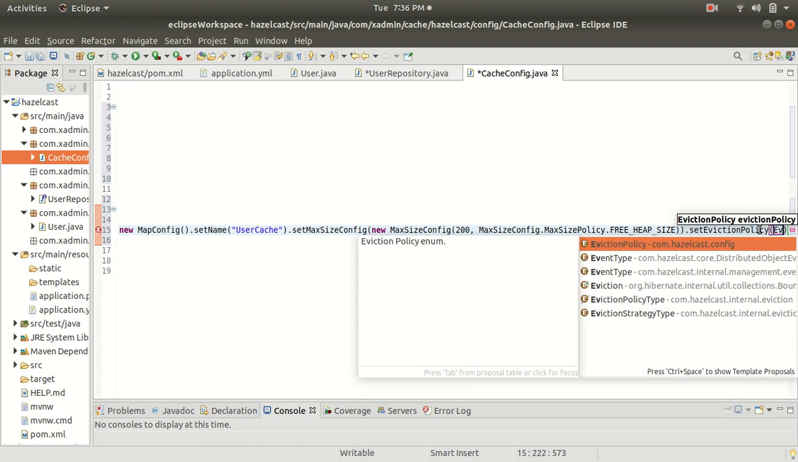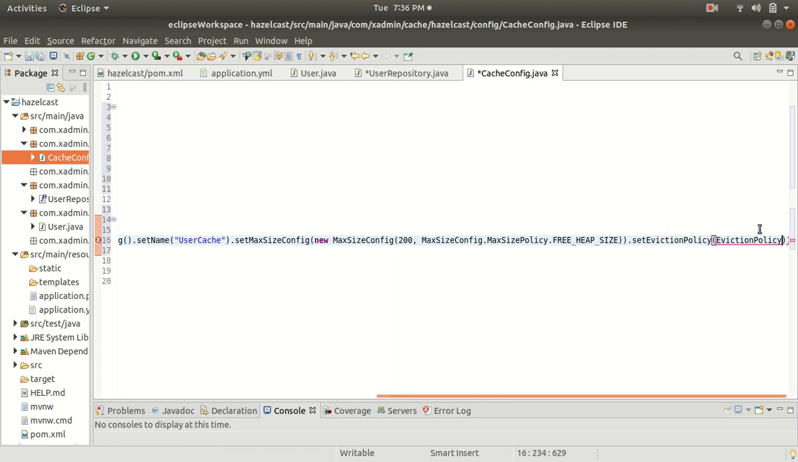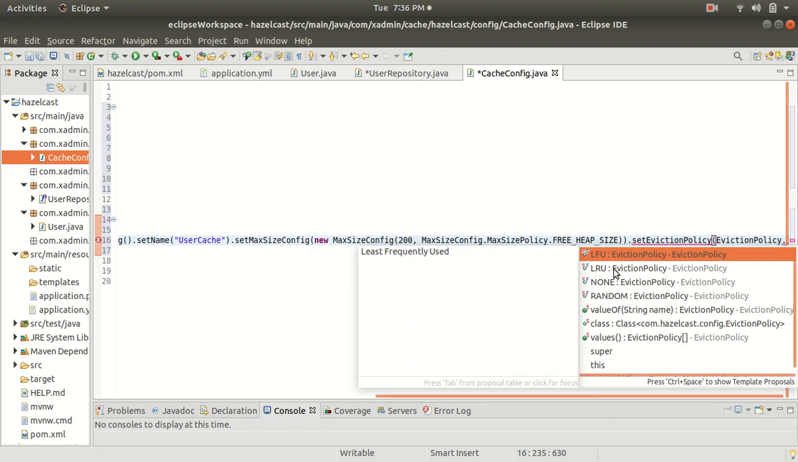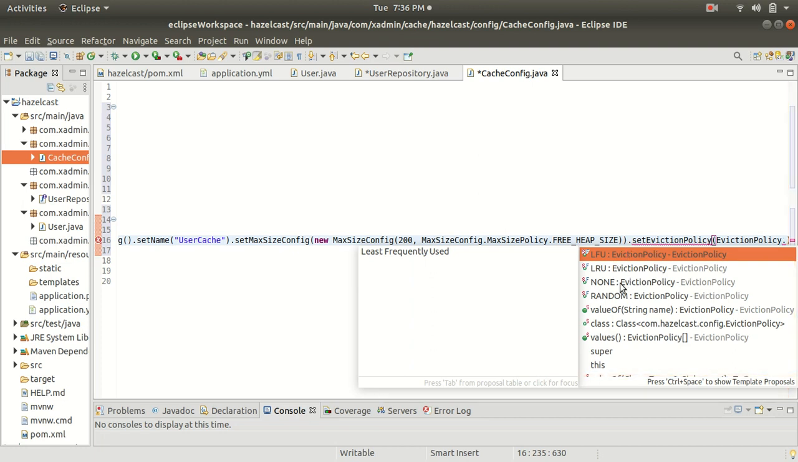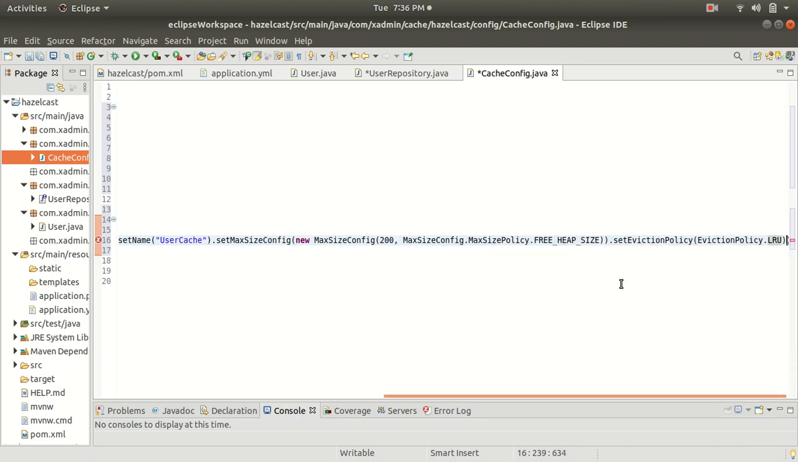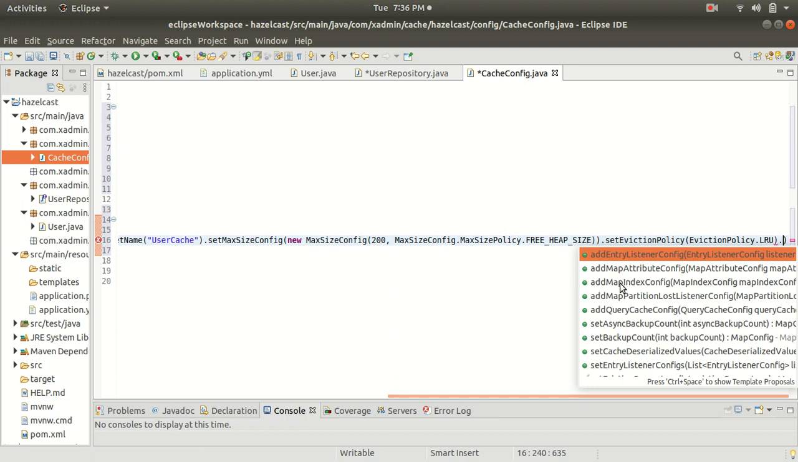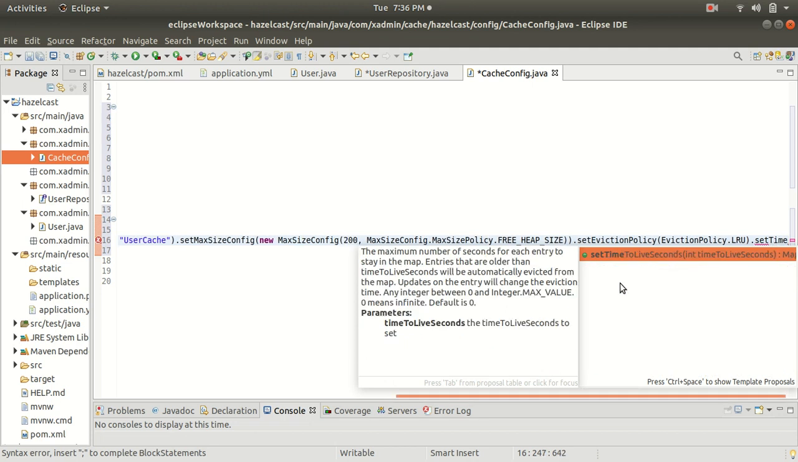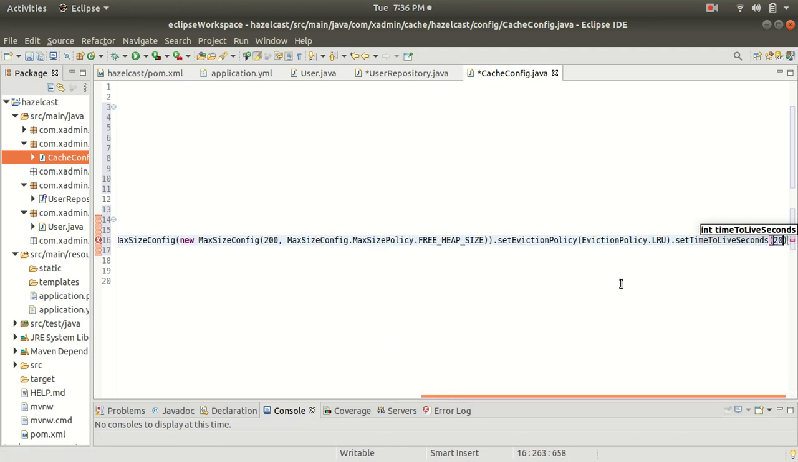So guys, EvictionPolicy is my enum, and we have a bunch of constants inside this enum. So we have like LFU, LRU, NONE, RANDOM. So here I will take LRU. All right, and then I need to set the time. So the time to live seconds, so let's call setTimeToLiveSeconds, and here I will pass 2000 seconds. All right, so till here I have configured.